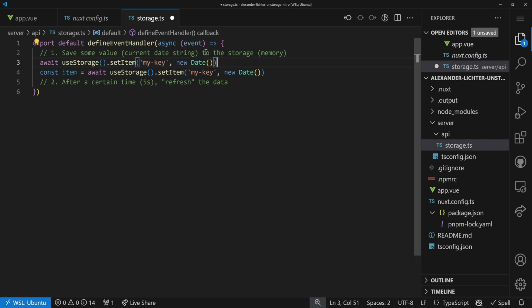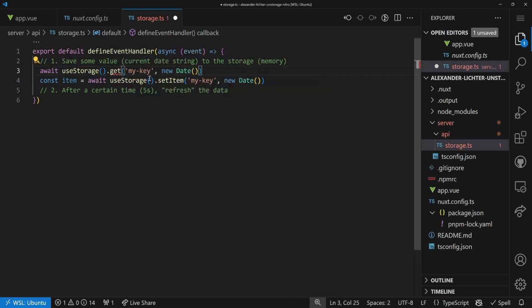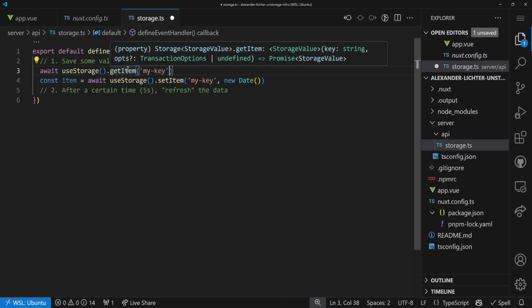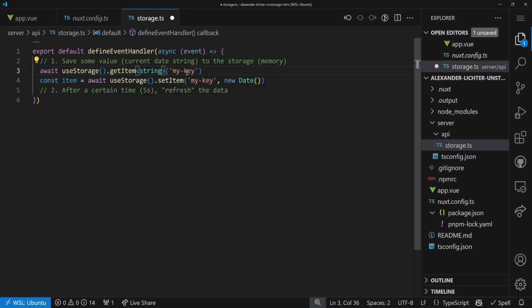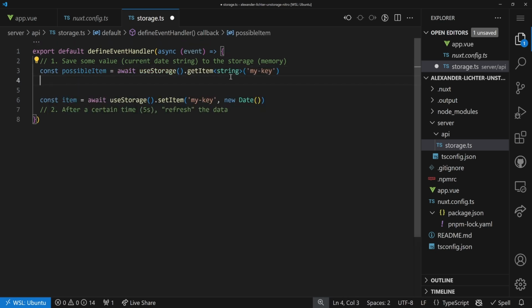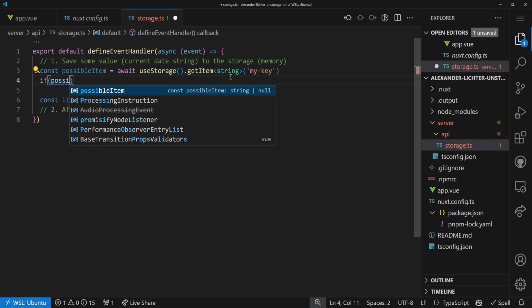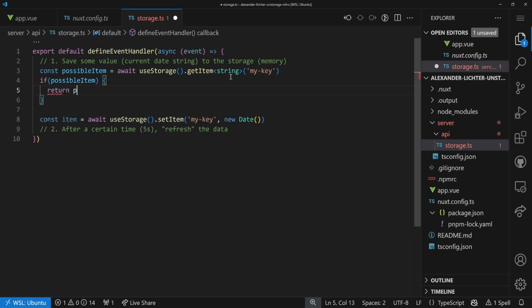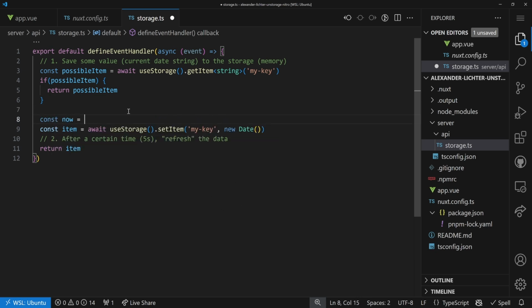Of course, we can do the same thing and get the item out of there, with getItem here. Of course, we don't provide a second value. You could probably provide a default value, but we don't need to do that now. Instead, let's get the item as a string, and it is indeed a string because all things here will be serialized. So let's say const possibleItem is exactly this. If there is an item, then how about we just return it? Otherwise, we'll set the new item, and then we should return the item. In this case, we could just say, let's say const now is new Date.